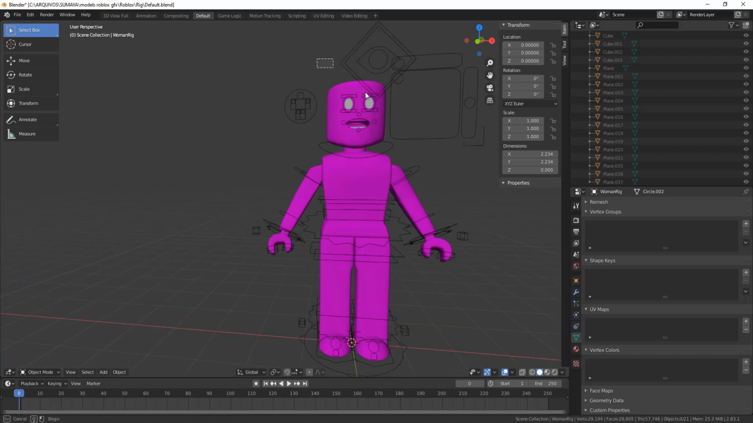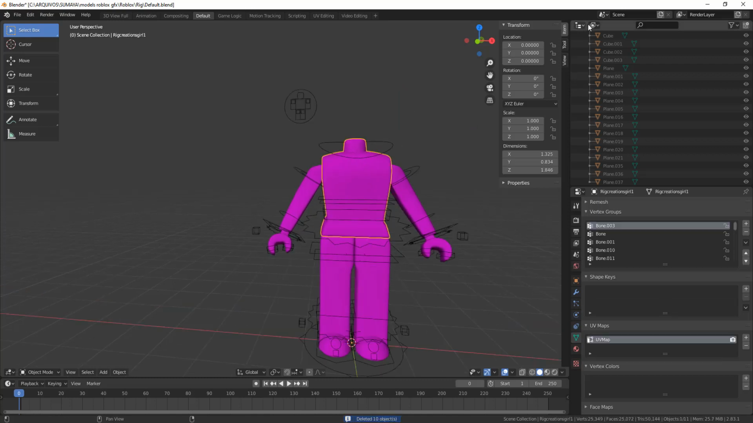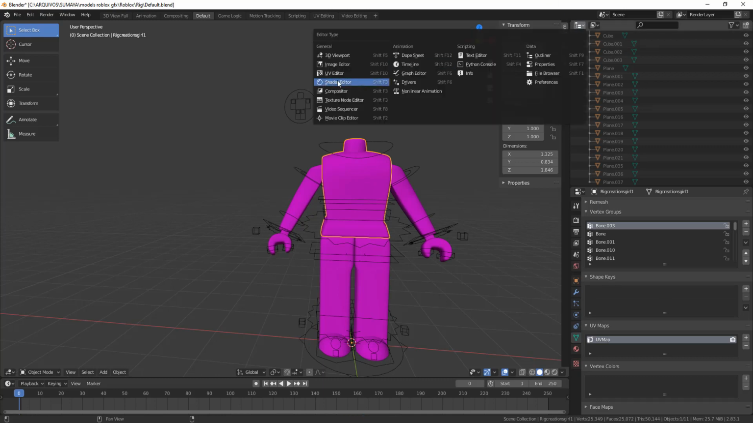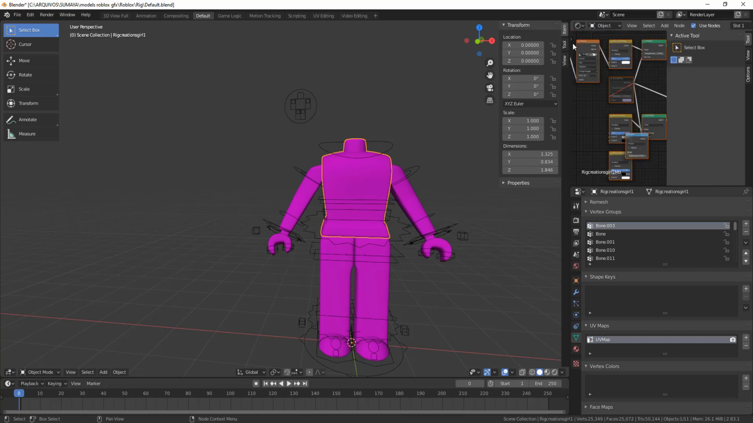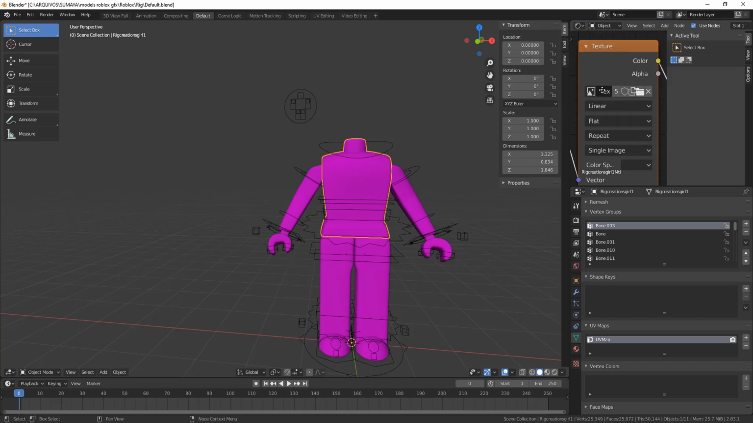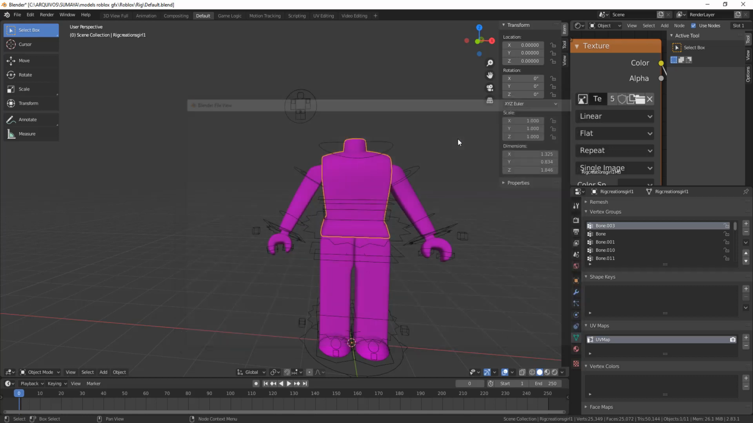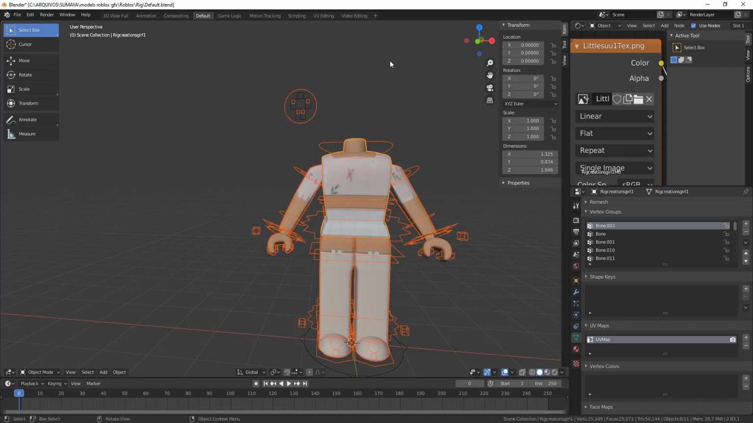Now you gotta select the head and delete, and now you're gonna click on torso, and this thing on the right side, you're gonna click and shader editor. Then you gotta zoom in to this orange thing about texture. Then you're gonna put your texture that you saved. Then you click and open your texture.